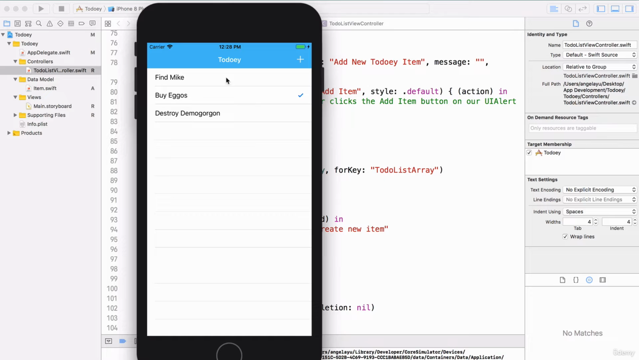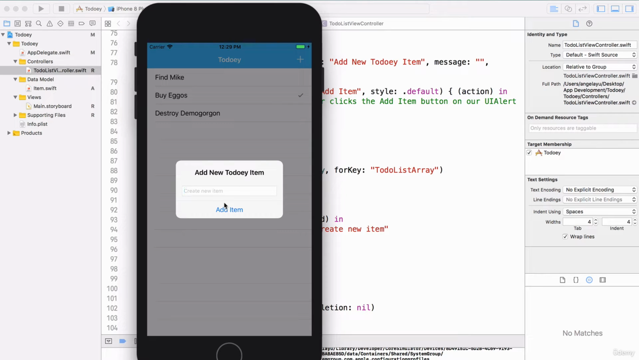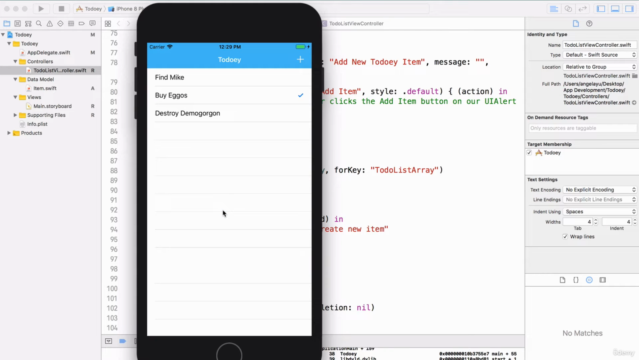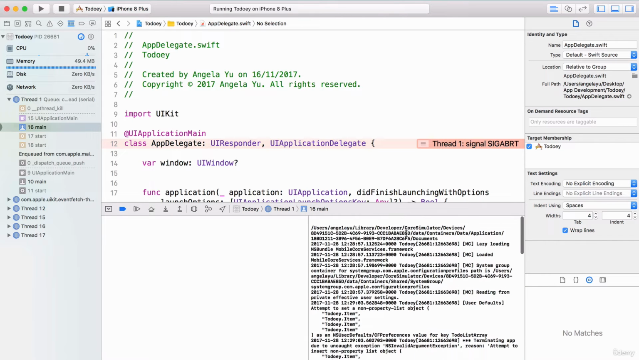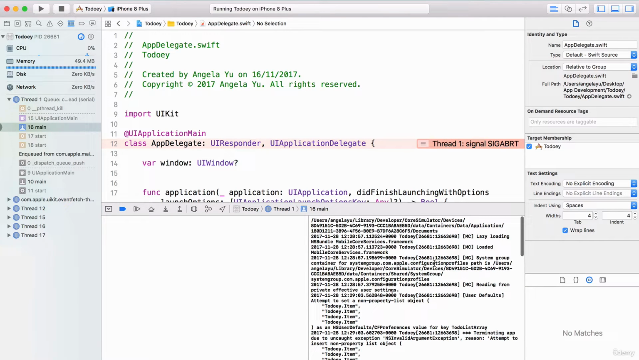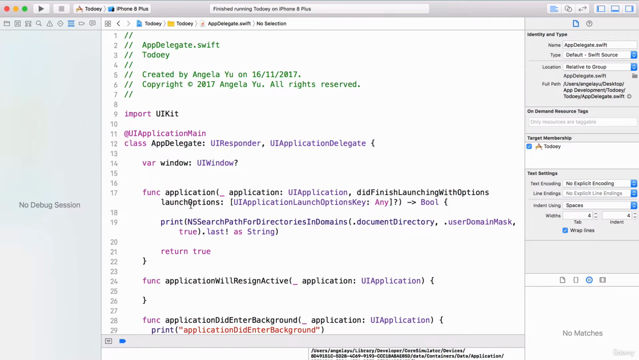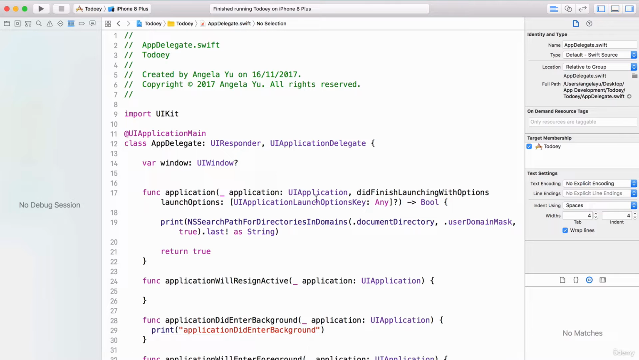Now, previously, where our app fell down was when we tried to save data that is of a custom data type to our to-do list. And the reason, we mentioned, was because we're using NSUserDefaults, which can only take standard data types, not any custom types or custom objects that we have created. So in this lesson, we're going to address this by using a different method for saving our data and persisting it on the device.